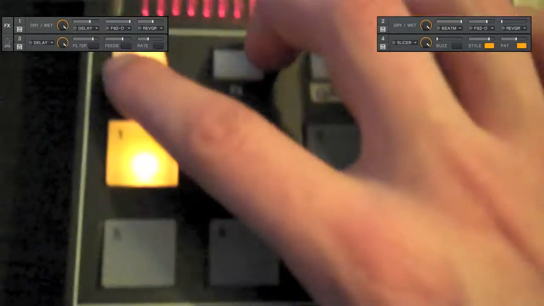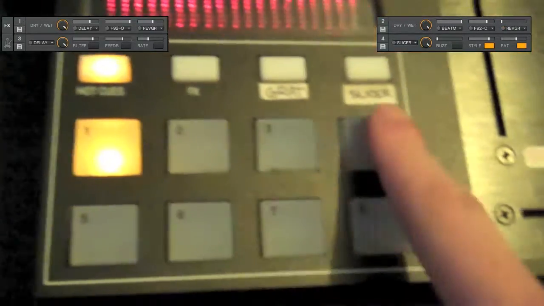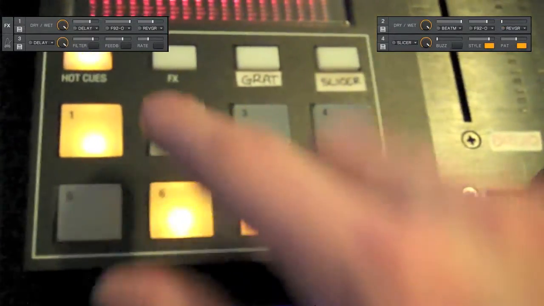Let's get started. Pads. First bank is hot cues. Of course, hold the hot cue button. Press it to delete the hot cue. Press any blank hot cue. You can set one.